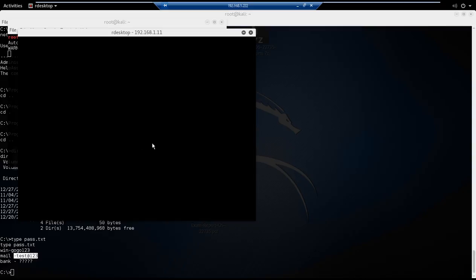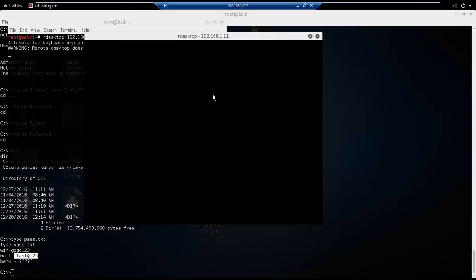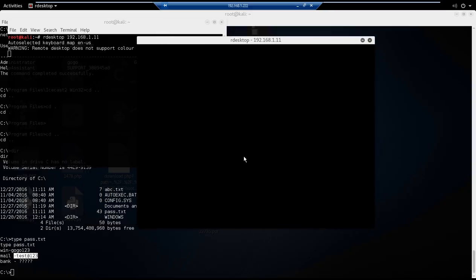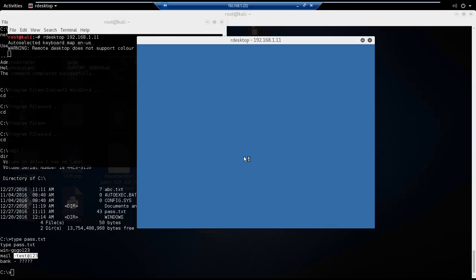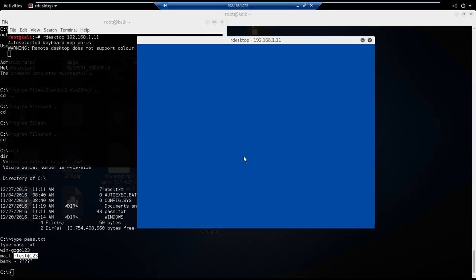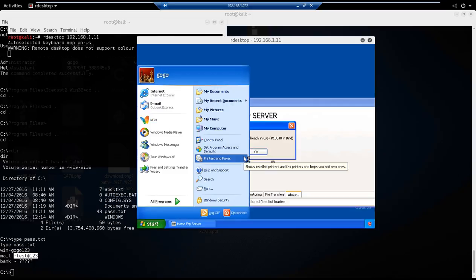Let's wait to see if we are able to see the screen. It might take some time. Yes, we can see loading your personal settings. So the password worked fine. We identified a directory traversal vulnerability, and from there we identified some password information. Then we exploited the machine using one of the applications, Icecast, and RDP was enabled by default, and we are successfully able to log into this machine. So we can do everything a normal user can do on this specific machine.